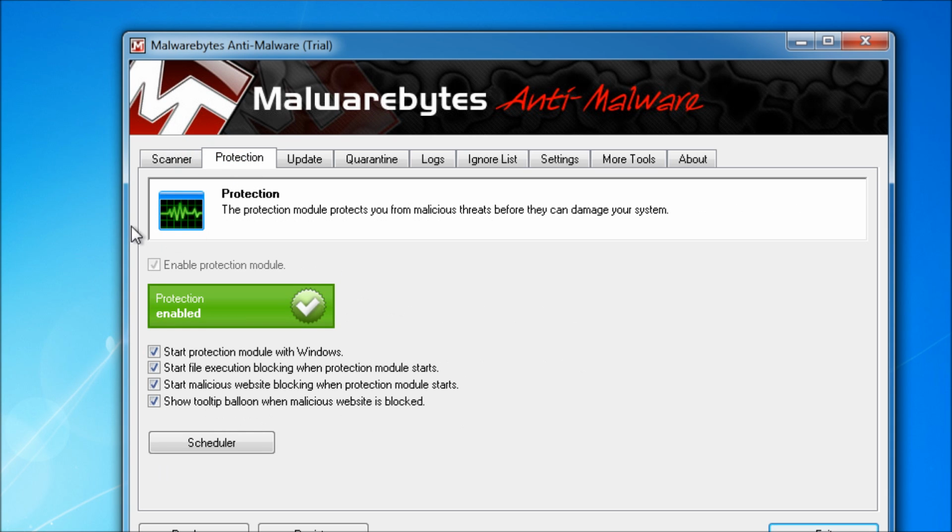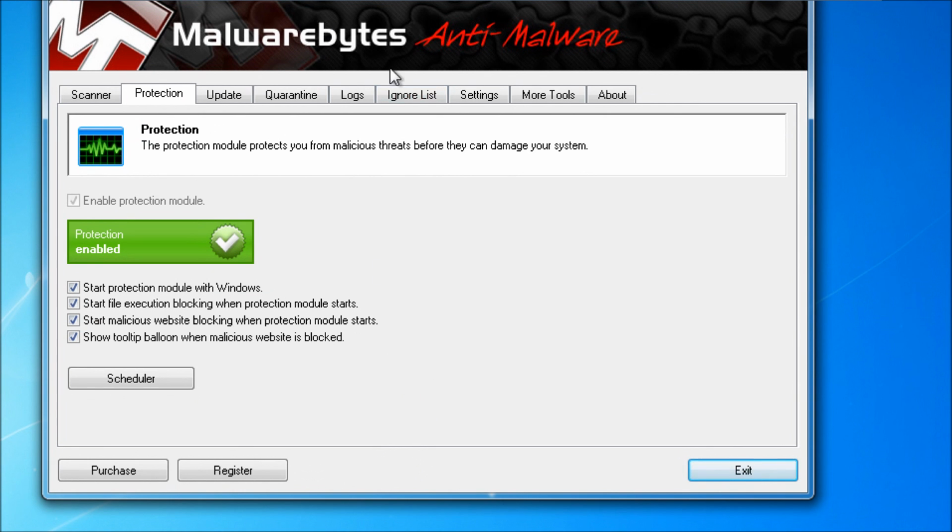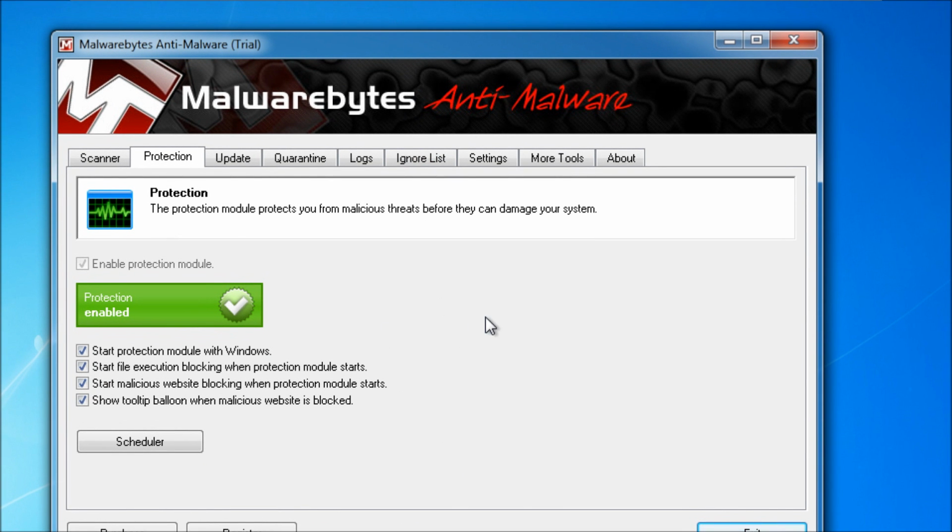However, by purchasing the full version, you will have a level of protection that is really unprecedented on your machine. You'll never really have to worry about serious threats to your machine by browsing the web. There's file execution level blocking and a protection module that complements any sort of antivirus that you may already have on your system.